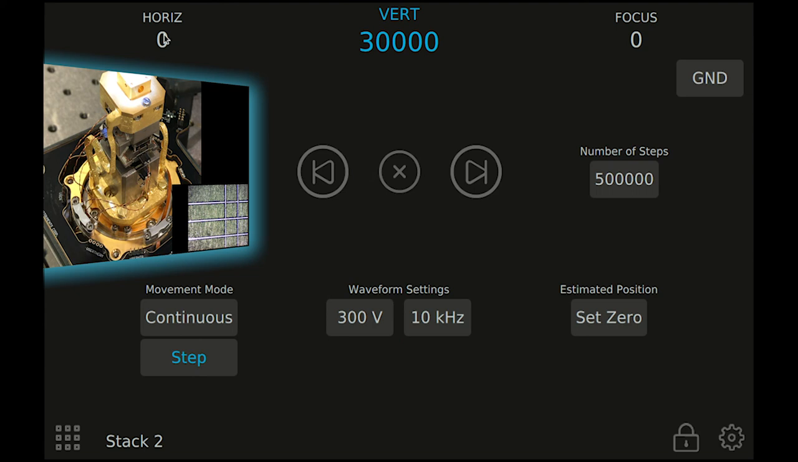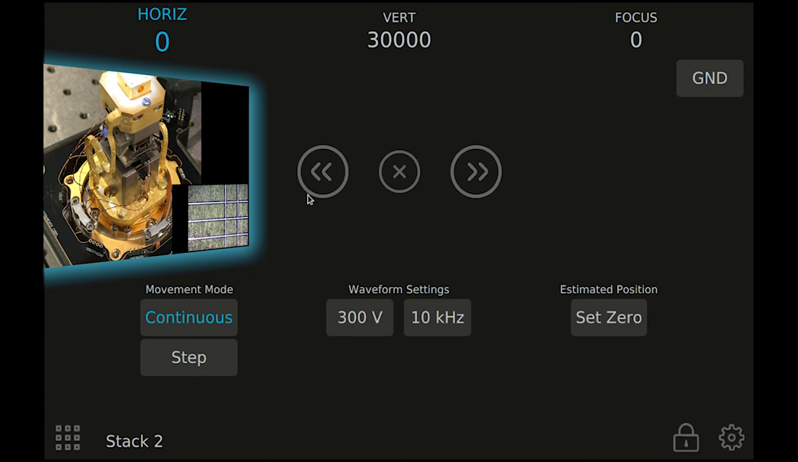If you switch axes, any axis movement that is currently in operation will be stopped. Again, each axis has independent settings to make it easier to switch back and forth between axes where different step sizes are being used. When you've finished moving your stage, you can use the ground button to ground all axes on the current stack.